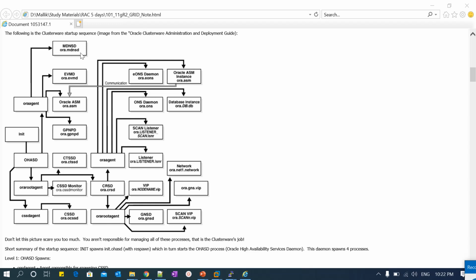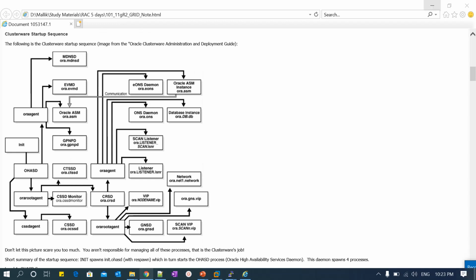The other processes are like MDNSD, GPNPD, CTSSD, CSSD monitor, CSSD, and after that it will launch the ORAAGENT particular to that grid user, and the ORAROOTAGENT particular to the root user, and other daemons like EONS, ONS, SCAN listener, VIP, GNSD, and the rest of the instances. It is going to start all of them. All this together makes your HA.